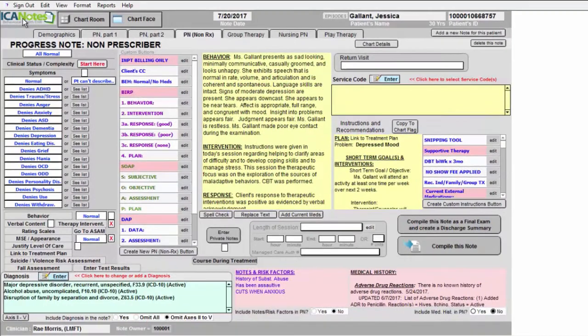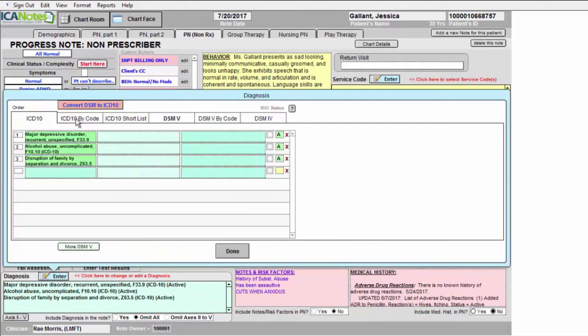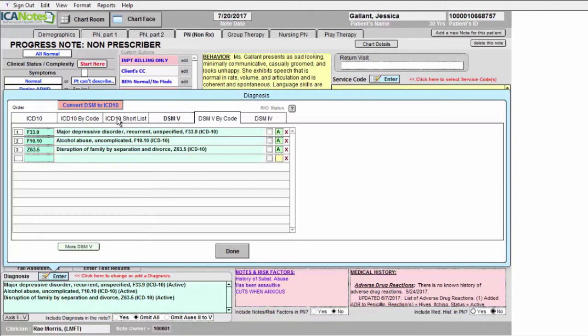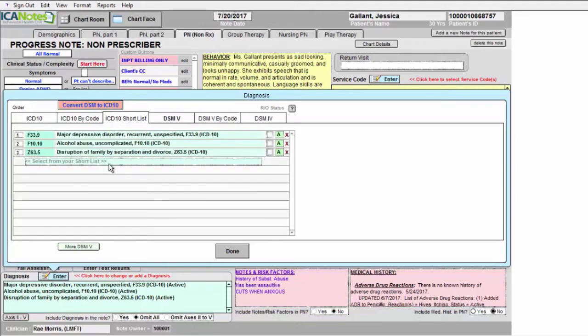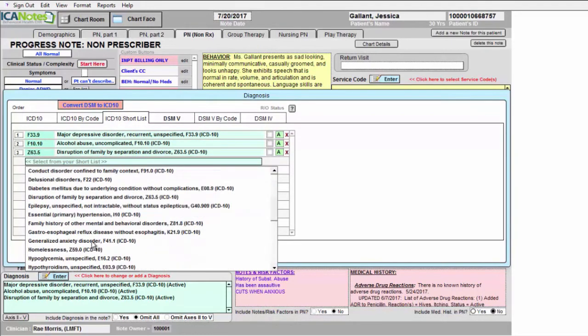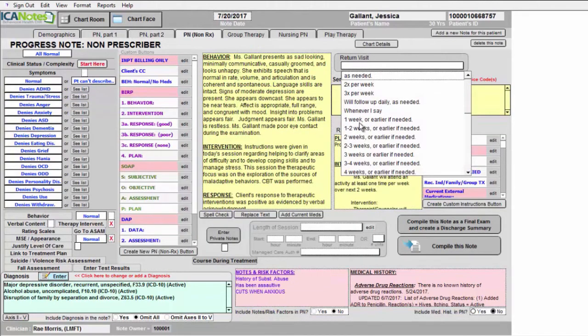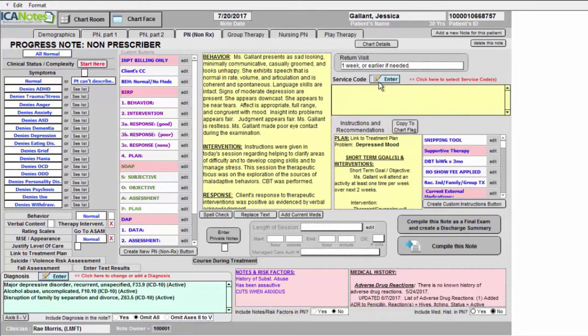There are only a couple more items to complete for your BIRP note. If you wish to have your diagnosis included in the note, you can do so, or you can omit all. With the diagnoses, you have the capability to enter in ICD-10 codes, DSM codes, or you can create an ICD-10 shortlist, which has a shortcut for your code selections. Let's do the return visit and our billing code.